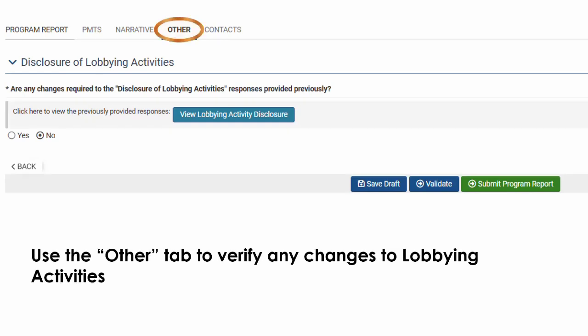On the Other tab, use this page to verify any changes to lobbying activities. CJC has been asked to verify this on a quarterly basis. If you are unsure, view what was submitted previously and determine whether there's been no change by selecting No, or if you need to update your disclosure. If you and any grant-funded staff are continuing to provide the services outlined in your application and are not actively lobbying for legislative change, select No. The last step on this page is to validate and save.